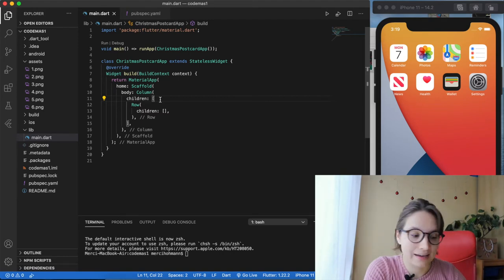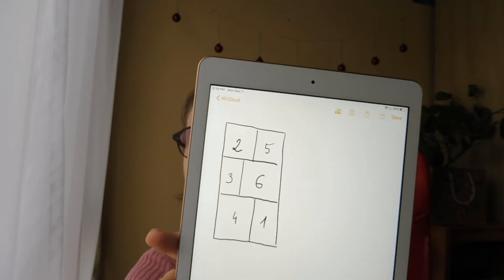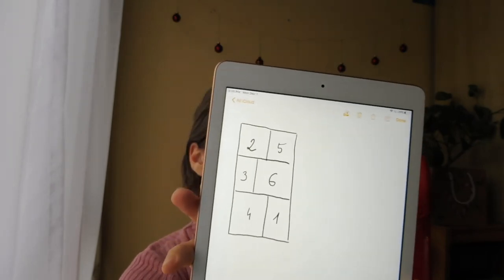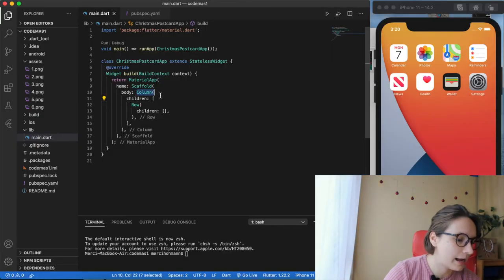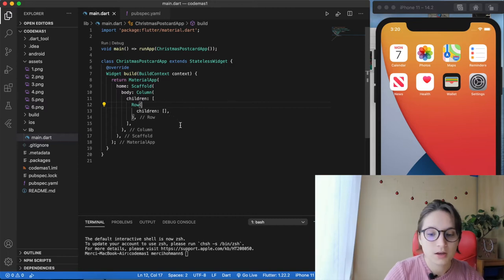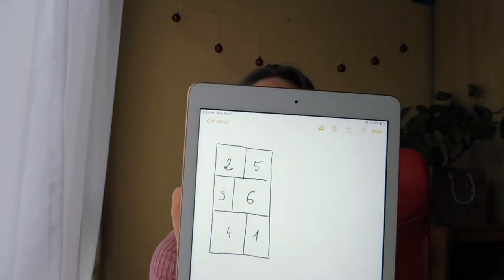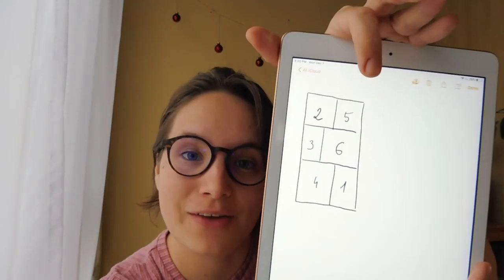Okay, so let's start to plan the layout. I'll show you here. As you can see, we have 3 rows under each other. So first of all, we will need a column to place those 3 rows for sure. This is what I did in the body part of the Scaffold widget. I placed a column here, and the first child will be a row. This row, as you can see, needs to contain the second and fifth images.